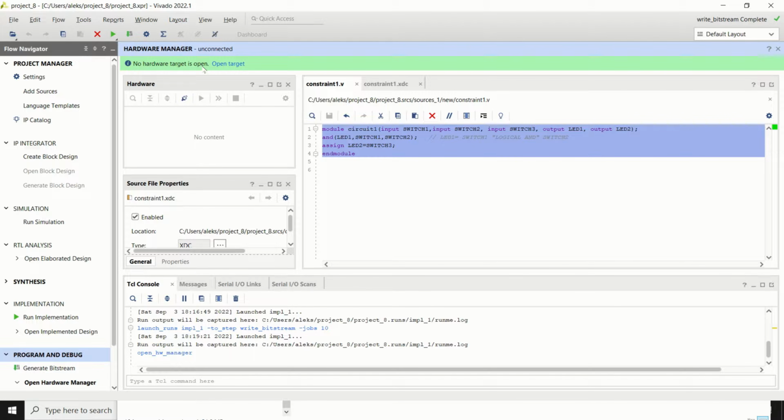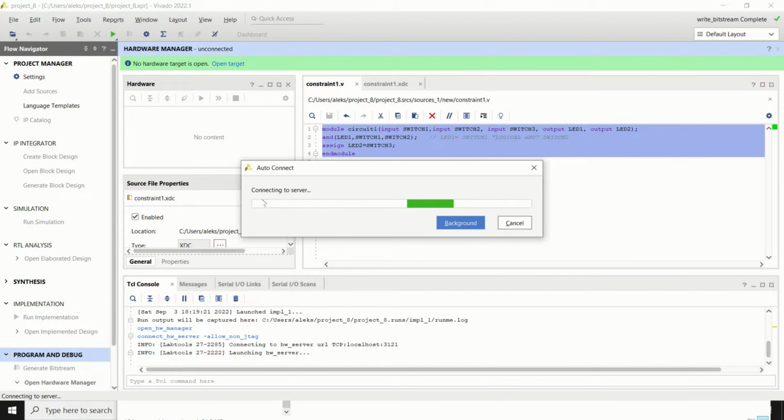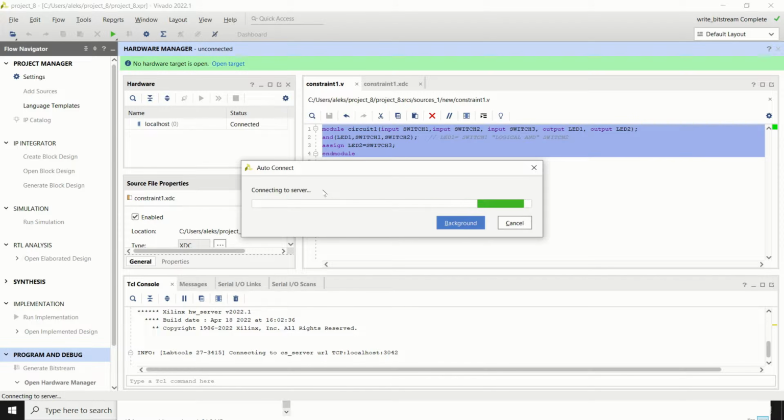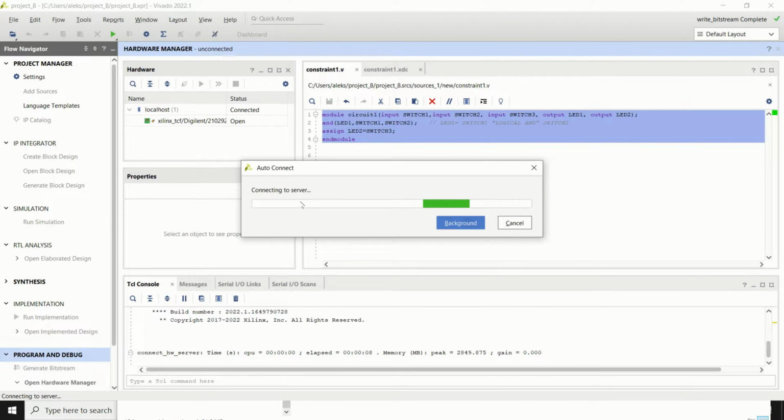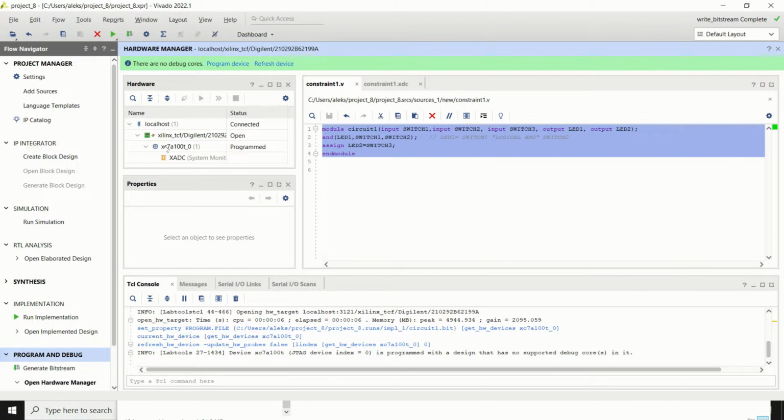So what you need to do, you need to connect your FPGA board to your computer through a USB port. So you use the UART connection, you connect one part to your FPGA, another part to your PC or laptop computer, and once you do that, you can click over here on Open Target and Auto Connect. And then you need to wait for some time. You'll see messages over here, connecting to server, and over here you can see that something changed.